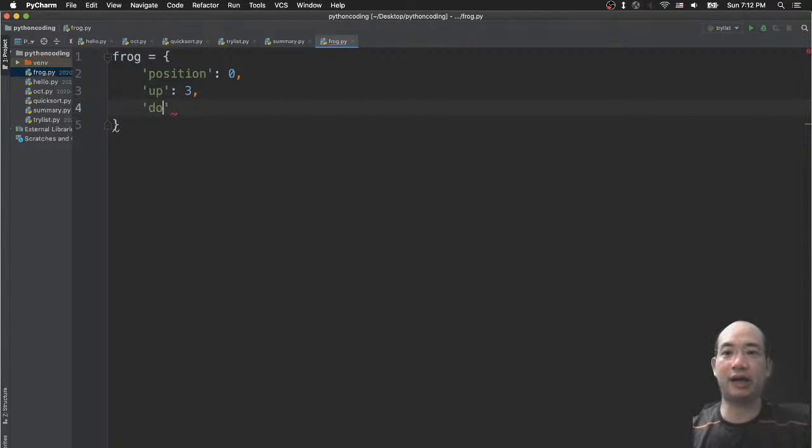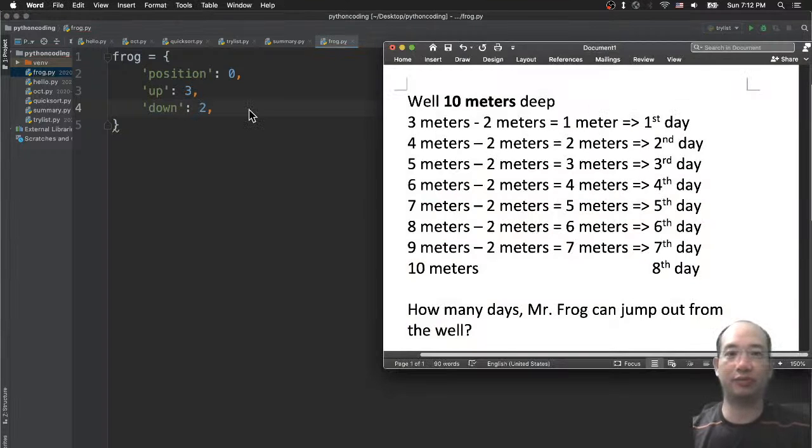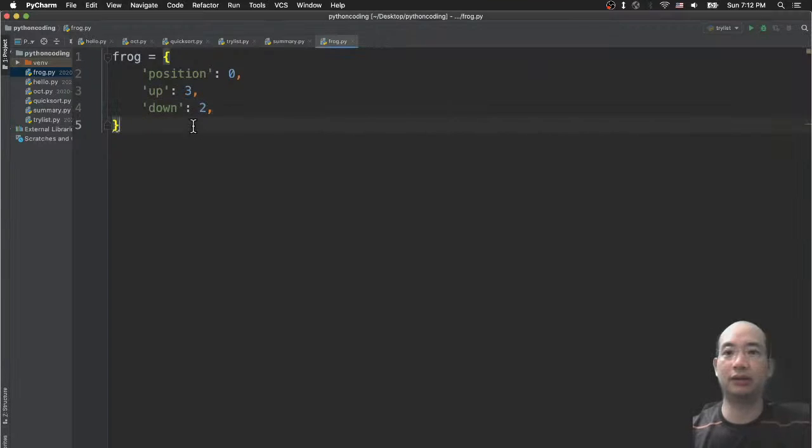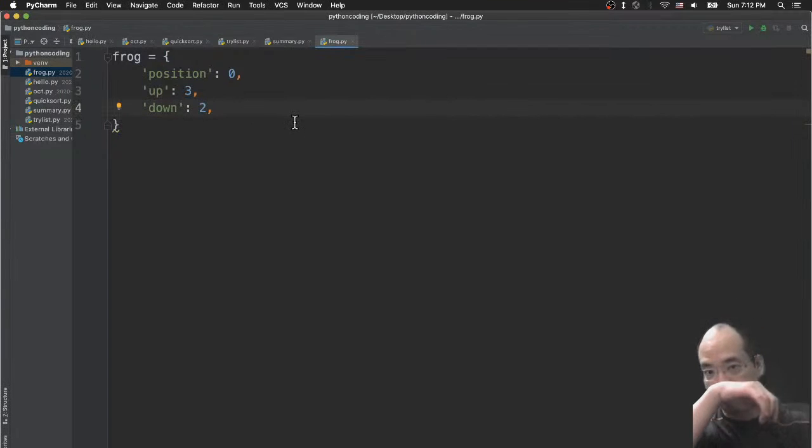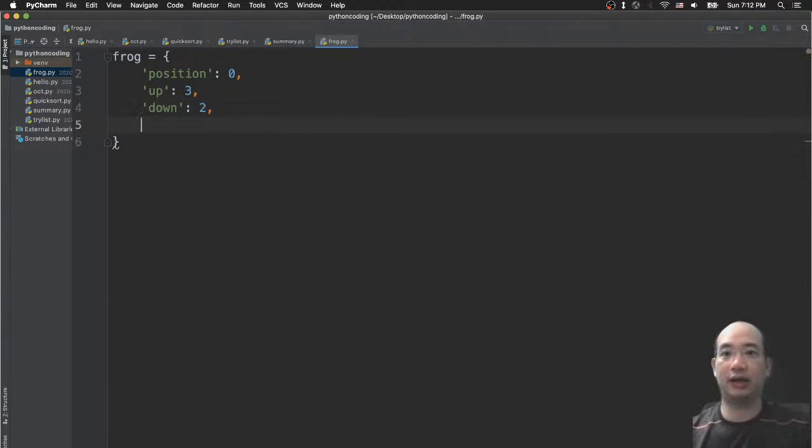But at the nighttime, if you go down 2 meters, that's what we are doing, right? Because you have 3 meters in the daytime, you jump up 3 meters. And now you have 2 meters because at nighttime, if you go down 2 meters, that's for 1 day. And now you have, let's say, just the day, how many days.